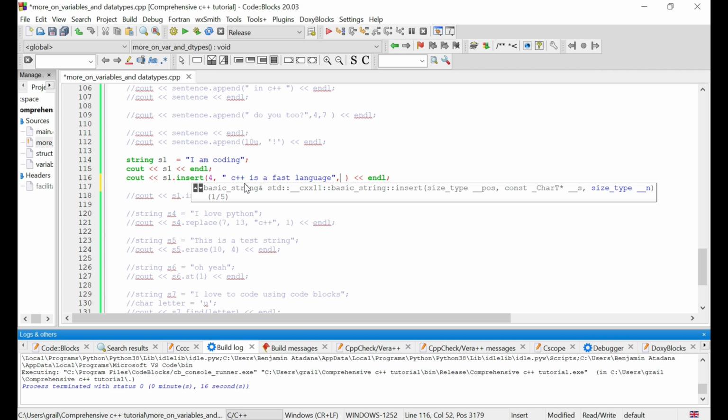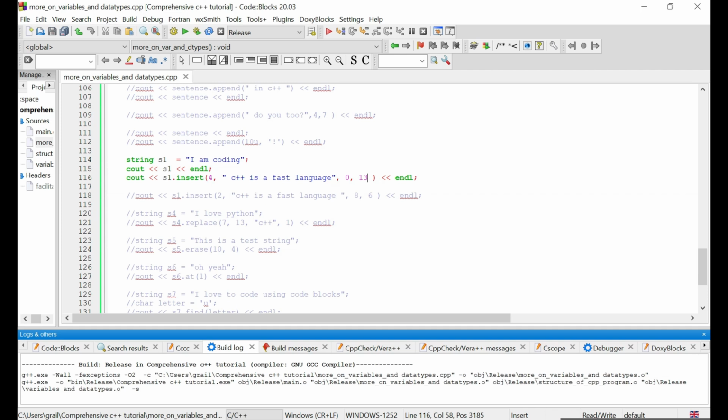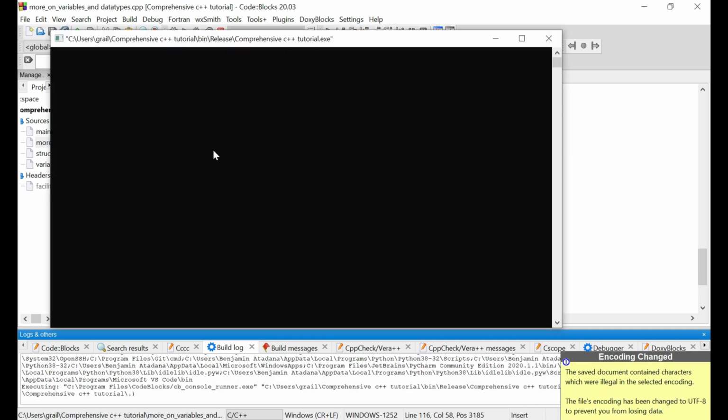So over here we want to start at, let's say, "C++ is a fast lang." We want to start from C and then end on T. So we can start at index 0, right? And then end at index 0, 1, 2, 3, 4, 5, 6, 7, 8, 9, 10, 11, 12, 13, around 13 over there. So let's go ahead and run this to see if we want to make any further modification.